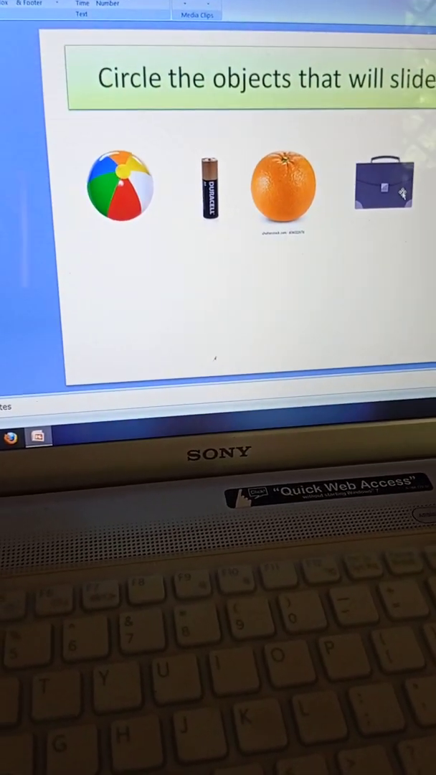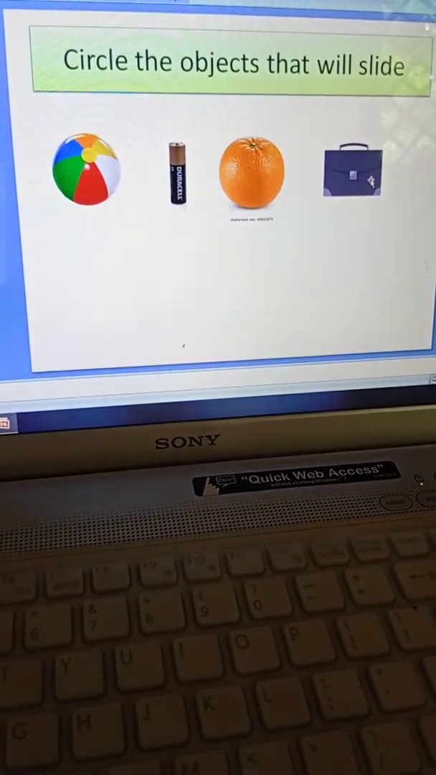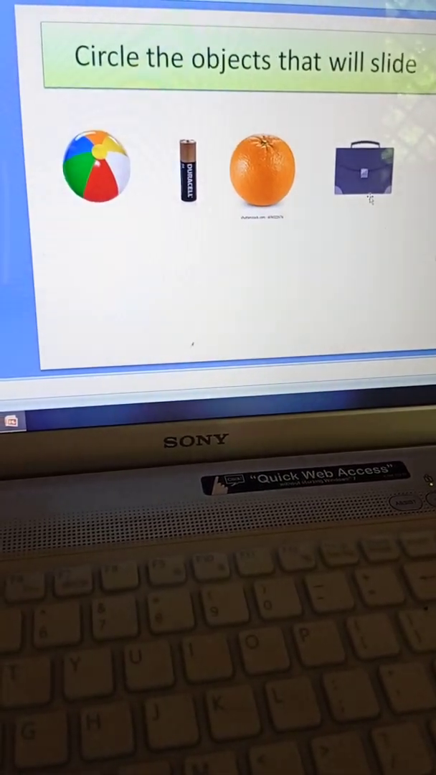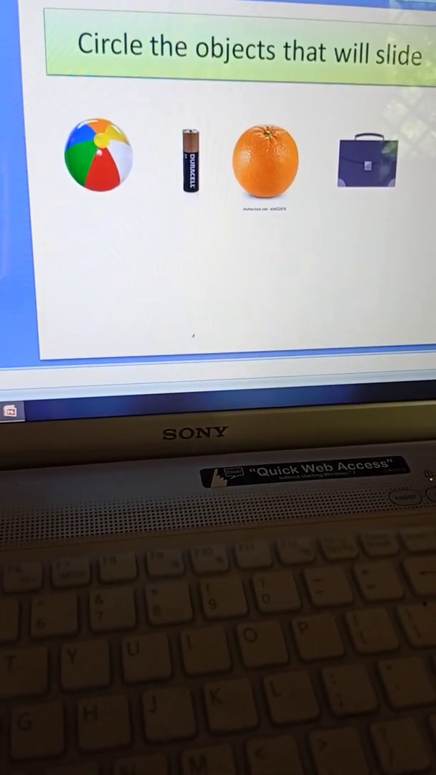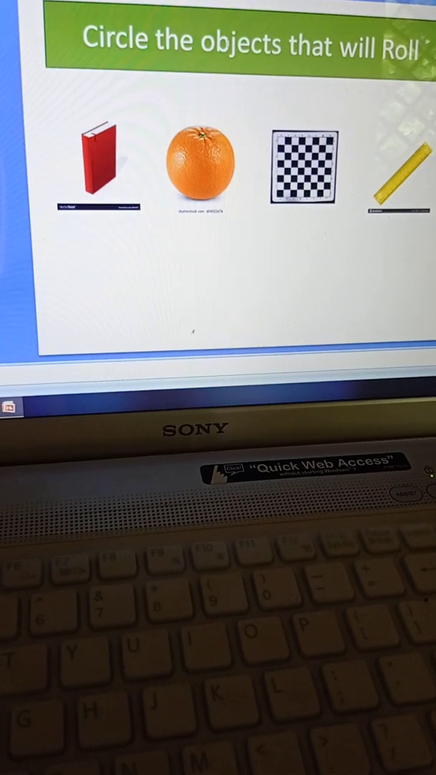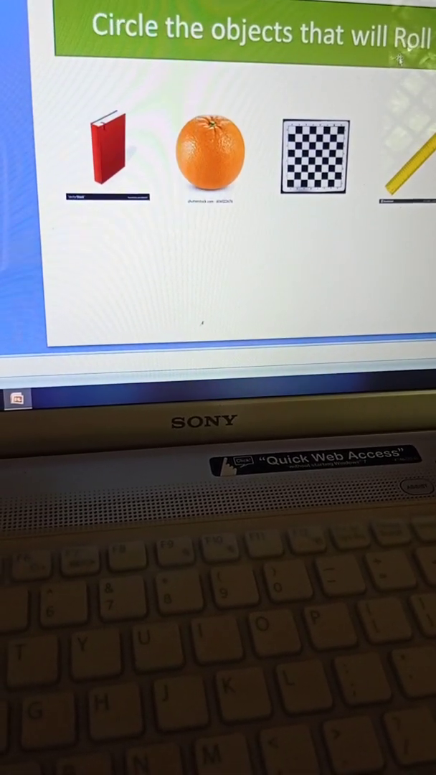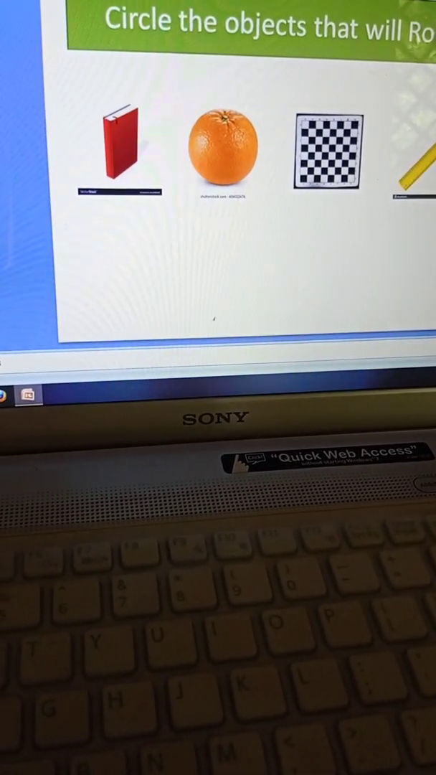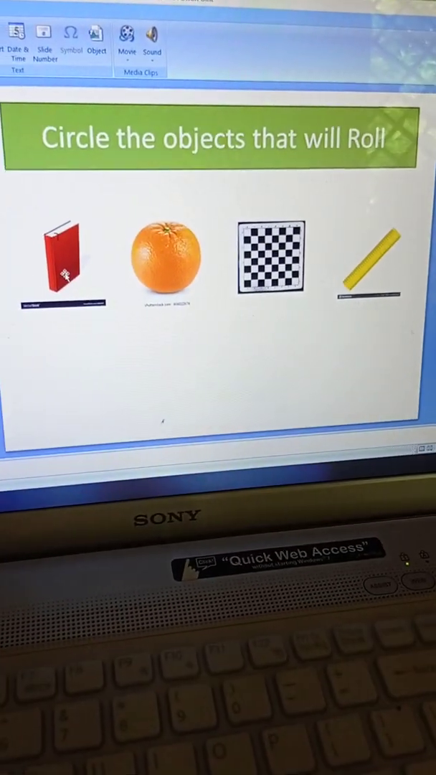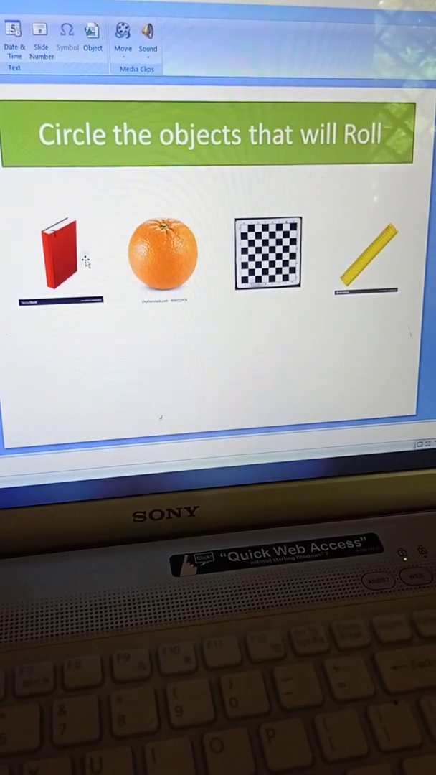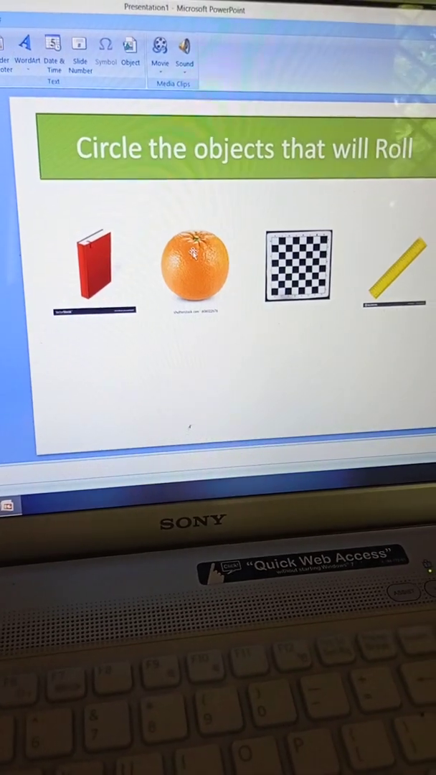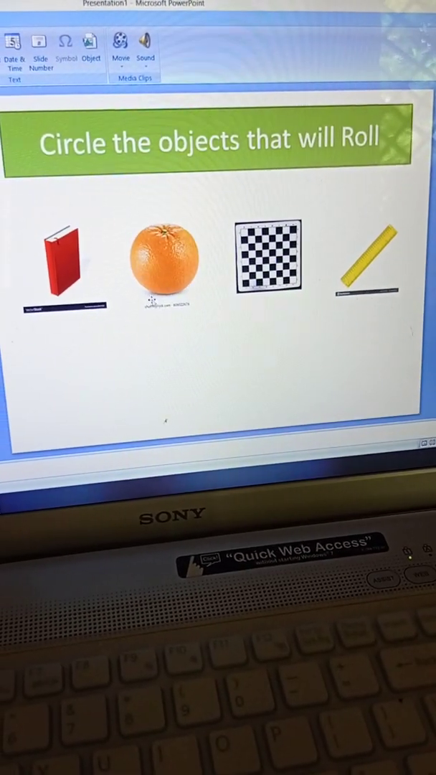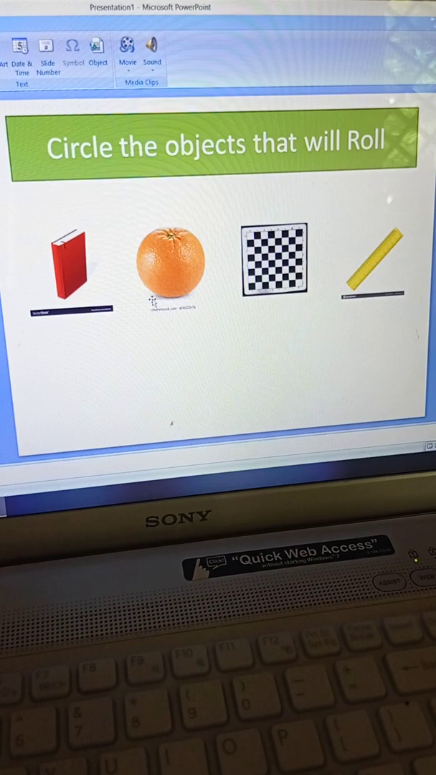And this suitcase, a small suitcase bag, children? Yes, it will slide because it has a flat surface, children. Now the next slide, circle the objects that will roll. Again we have to circle the objects that will roll, children. A book? No, children. Why? Because the book has a flat surface. Then the orange. Is the orange not going to roll, children? Why? Because the orange has a round surface.